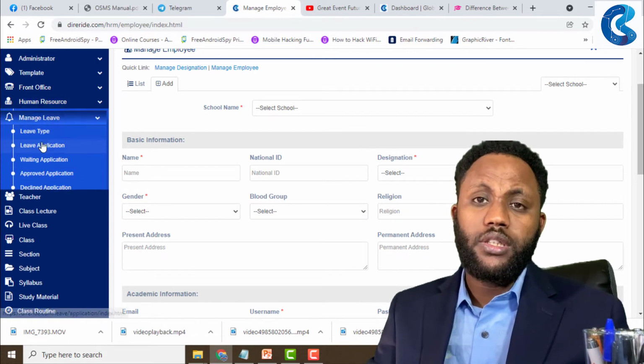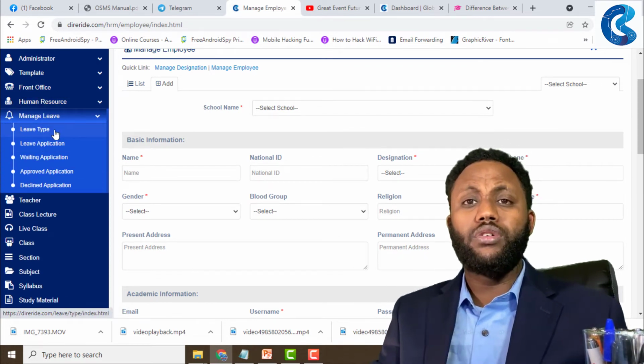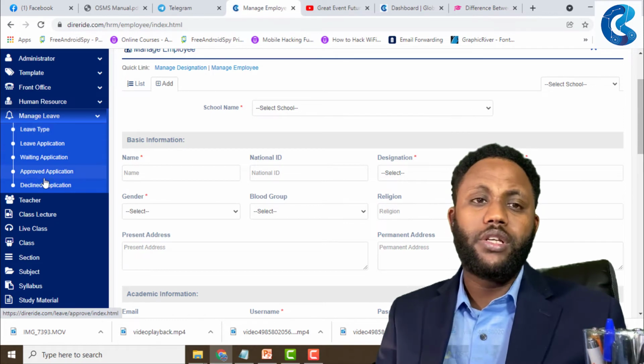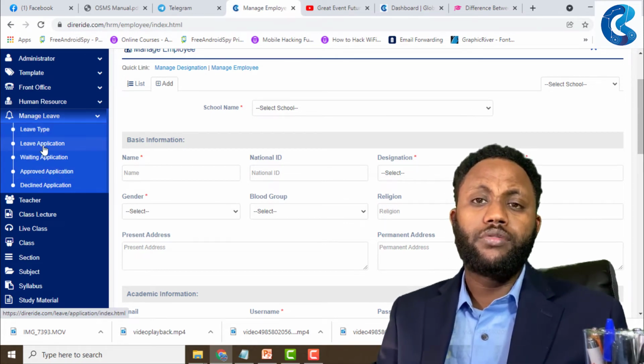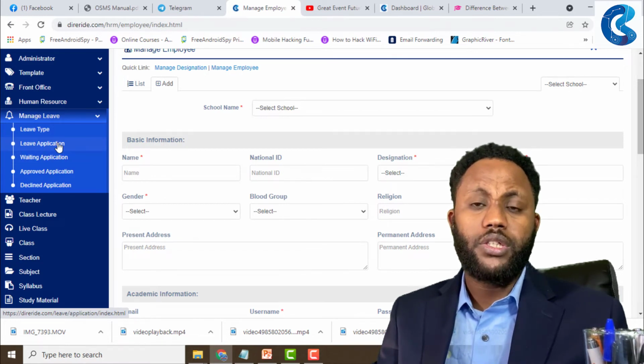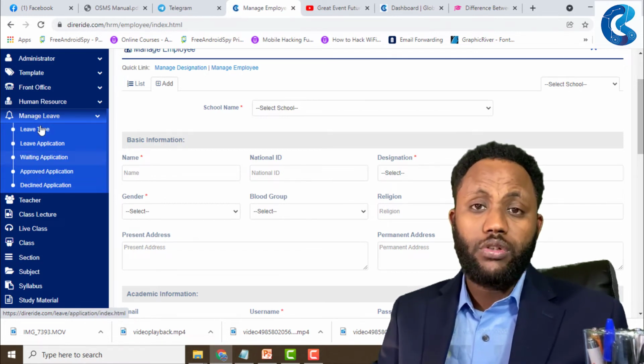Another thing is also manage leave. If anybody leaves the school, or gives you a leave application, this is the way you manage it on the system.